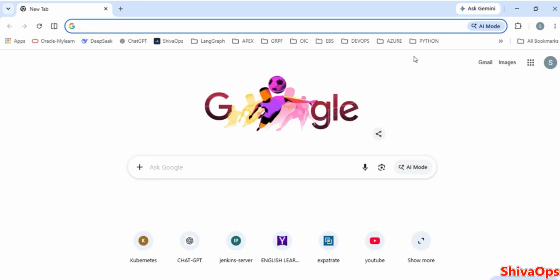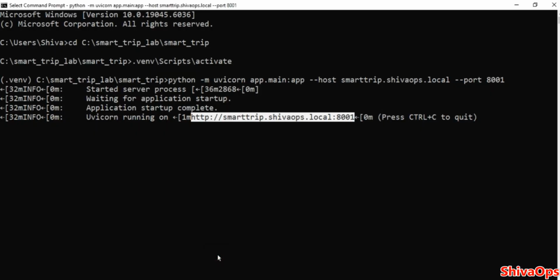So friends, here I will show you. Let me open this. Here you can see that the Smart Trip application is running at http://smarttrip.shivaops.local on port 8001. And above you will see the cd command. This is to cd into the root directory, then activate the virtual environment, then run the Python command with Uvicorn app.